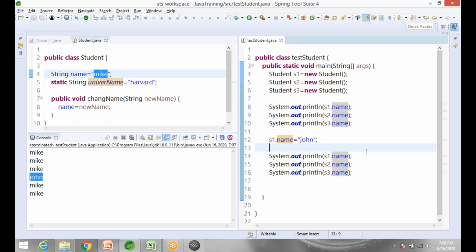Now, do you understand the difference between instance variable and class variable? How it behaves, how it is stored in the memory, and how it is created? Is that clear about the instance variable and the static variable? Yes, sir. All right.